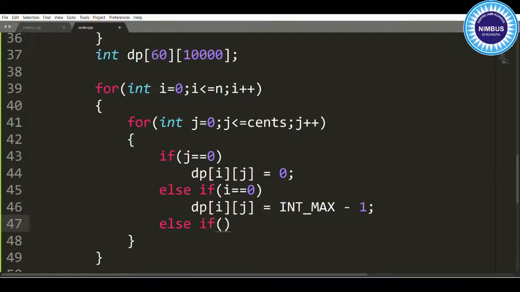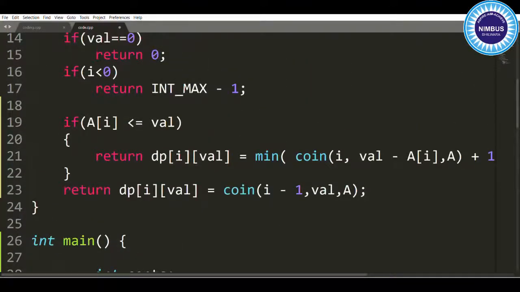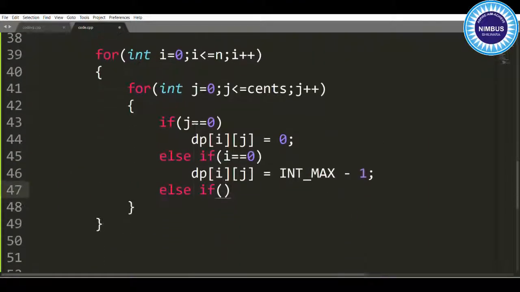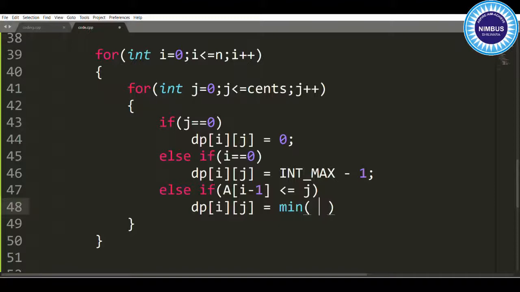Else if, what was the next thing? The next thing is if a of i is less than equal to the well. So I'll write the same thing here. Since we're using one based indexing, I'll write a of i minus 1 is less than equal to the well, which is being represented by j, and dp of i j is equal to min of, so either we are including this coin. Now if we are including this coin, then we look into our same row. So I'll write j minus a of i minus 1. Obviously we have to subtract the value of the coin, which is a, and we need to add one coin to it. Fair enough.